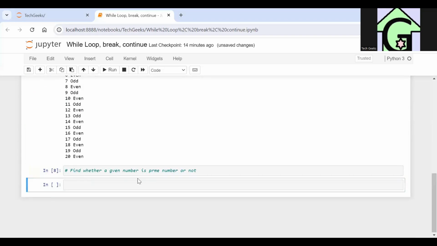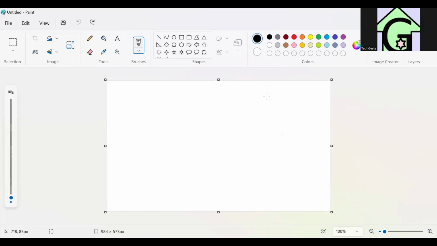Let's say I want to find whether a given number is a prime number or not. Now, how do I find a prime number? First of all, let's see. I want to test whether 9 is prime or not. What I'll be doing, I will be dividing 9 first by 2, then by 3, then by 4, and so on till 8.